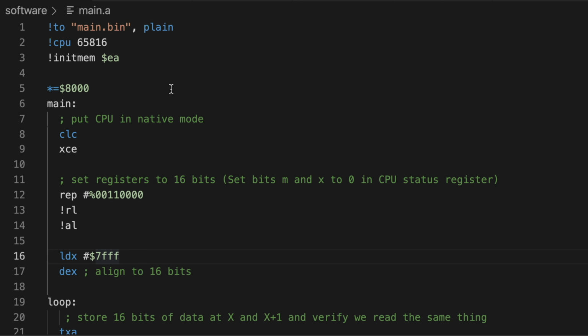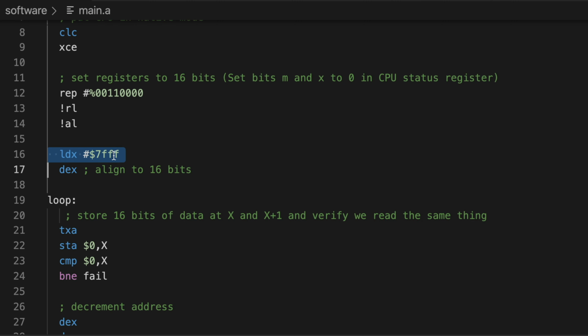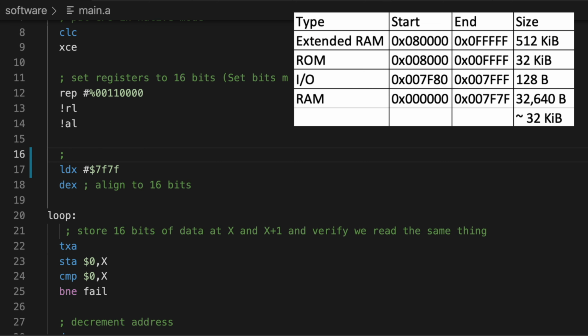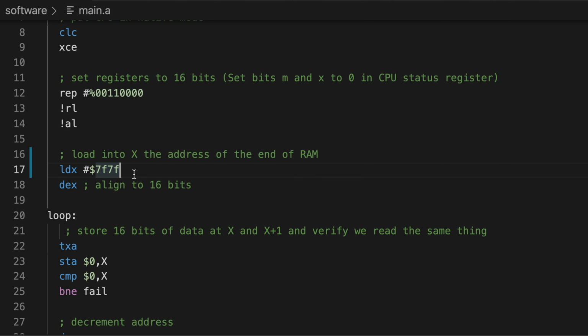Let's do that now. Okay, so this is our program that we're currently running. We are testing the RAM. The only issue is we are starting in the I/O range here, and this worked the last time because we didn't decode the I/O range, but now we do. So we have to update this value to the correct end of RAM according to our memory map, which I'll put on the screen. And let me just add a comment. So now this should be working.